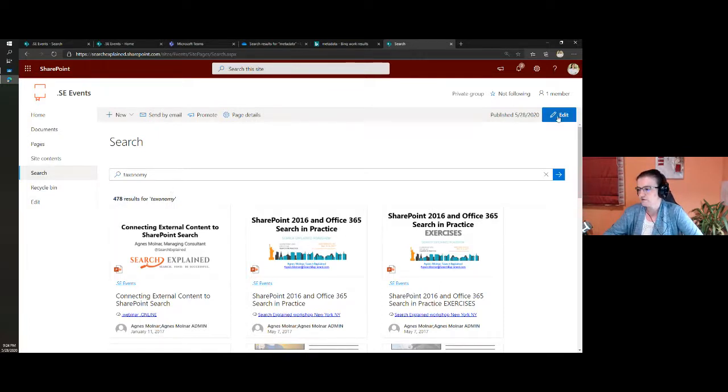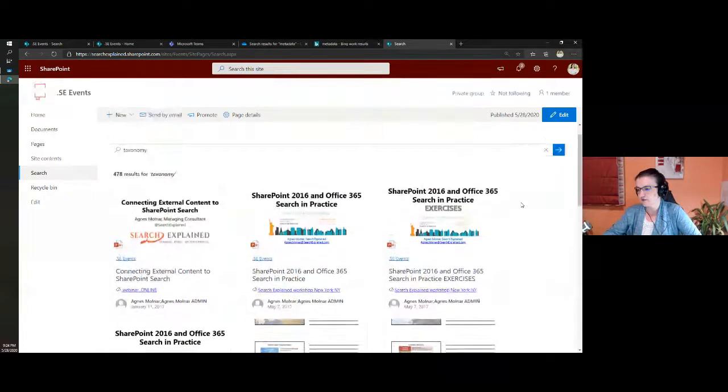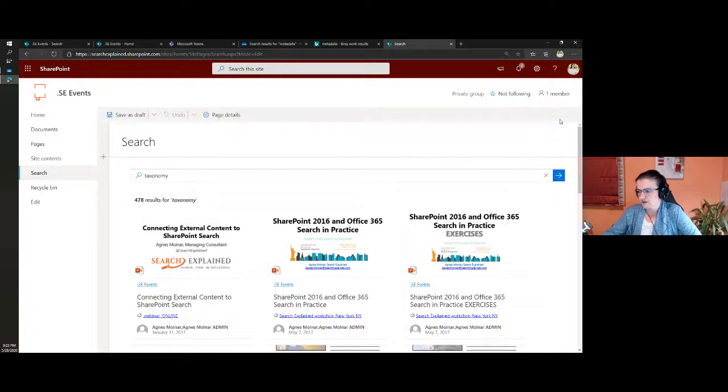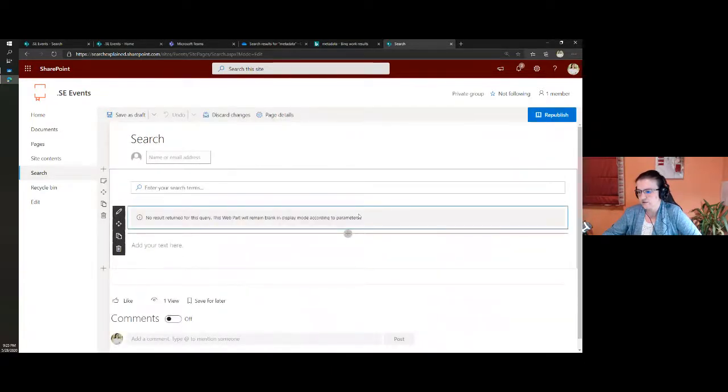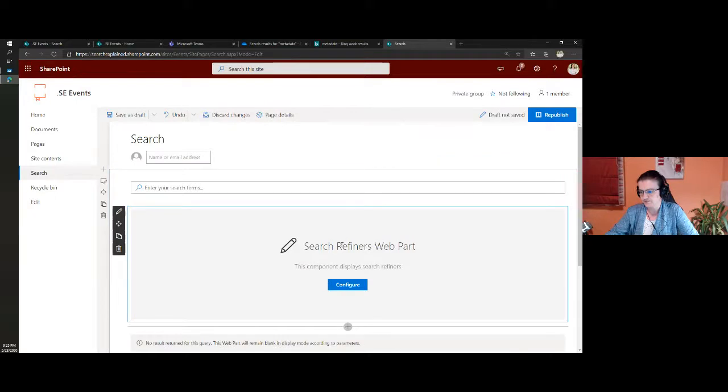All right, so we have a search box, we have search results. We also changed how the results are being displayed. Instead of the 10 blue lines list experience, we display them on tiles. Now we would like to have filters or refiners. So I'm going to add a web part, and I'm searching for search again. And let's add search filters here. So if I add search filters, I get the Search Refiners web part here.